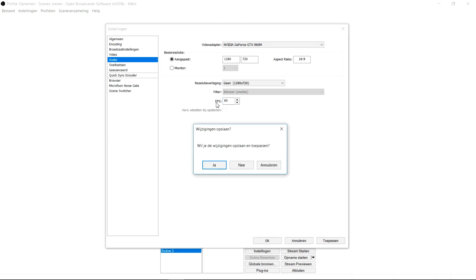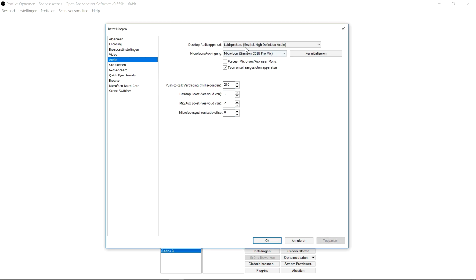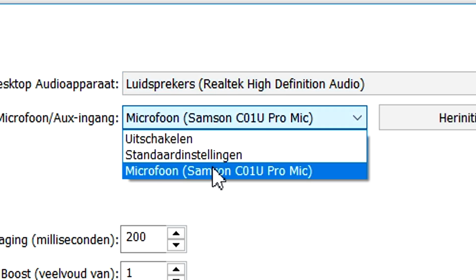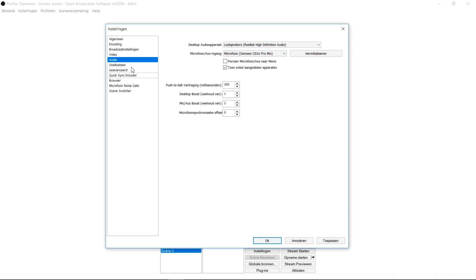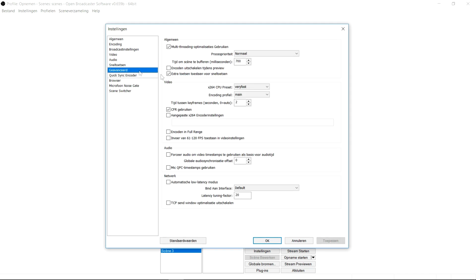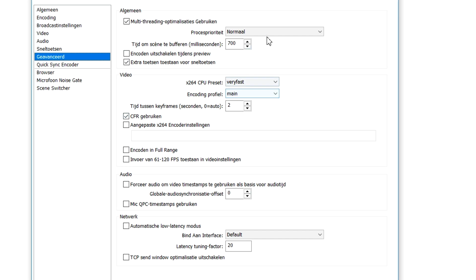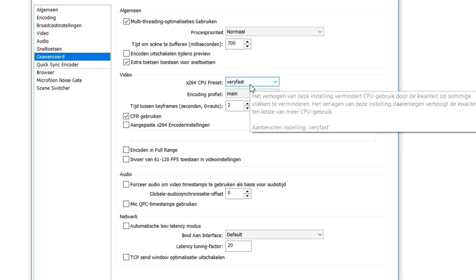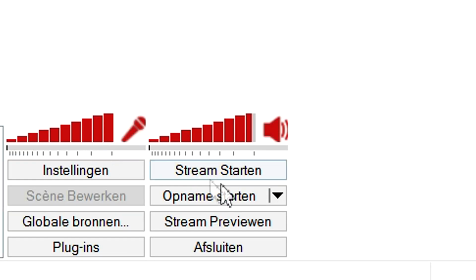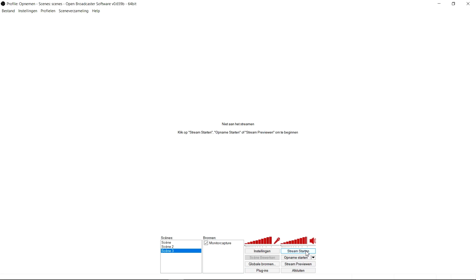Pretty straightforward. Then we're going to go to the audio tab, and right here you can choose the speakers that you want your audio to go through, and below it, your microphone. Obviously, this is my microphone, as you can see. And this is basically how to do it. When you go to advanced, just keep everything how it is. Normal, 700, very fast, main 2, and you want to click on OK. And now when you click on start streaming, you will go live on Twitch.